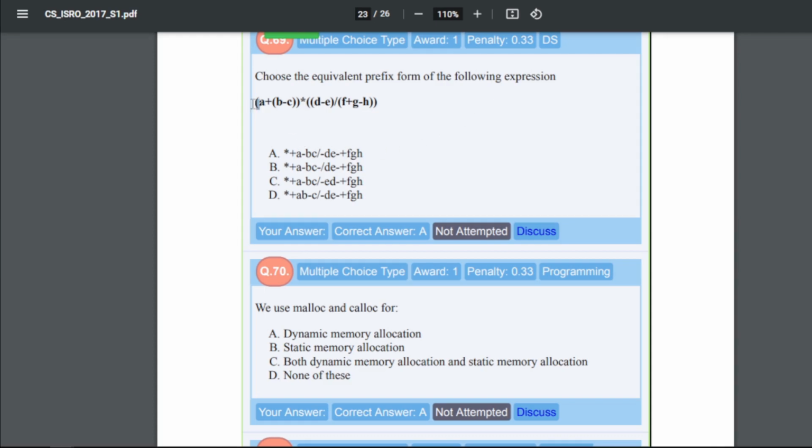Question 69 is, choose the equivalent prefix form of the following expression. Here you have to find the prefix, right, of this expression. So again for this our answer is A. You can do it on your own as well. You will definitely get the answer.